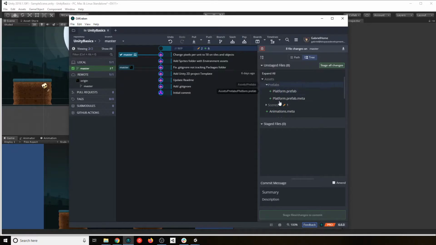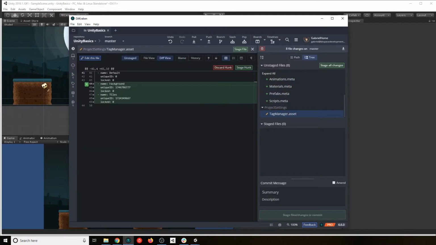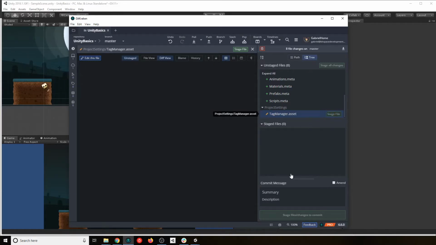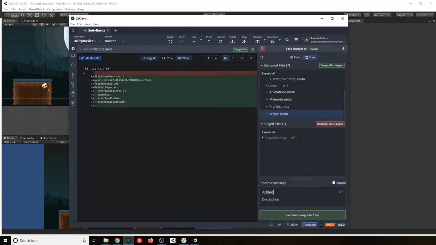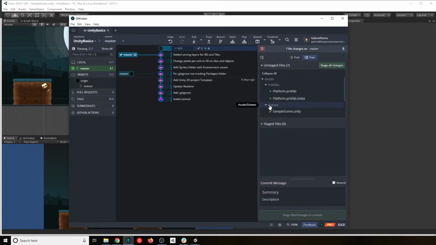Then we created our platform prefab, but first I want to add this other change. This is the sorting layers, which is handled by the tag manager, and we will see this often in this game. Basically our tag manager has added the background and the tile layers, so I'm going to add this too: added sorting layers for background and tiles.